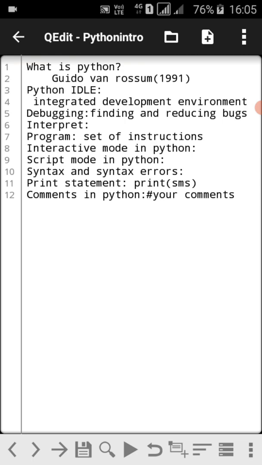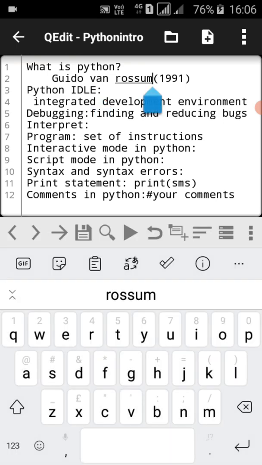So what is Python? Python is a high level scripting language with object oriented features. Python is a general purpose interpreted language which was developed by Guido van Rossum in 1991.